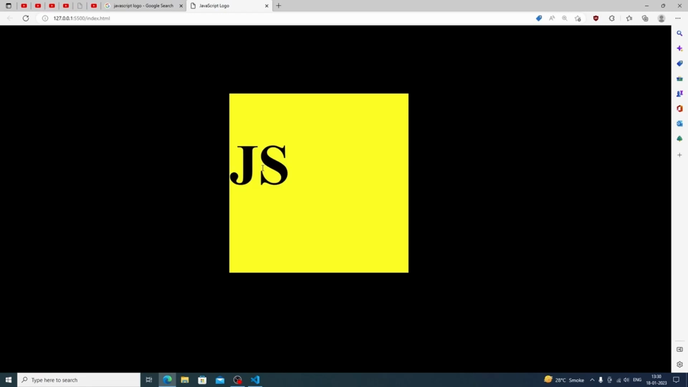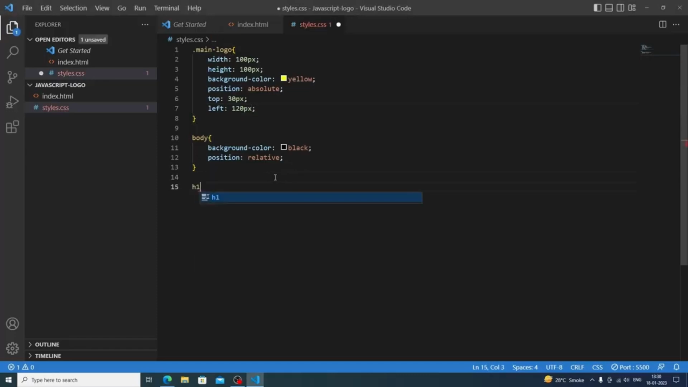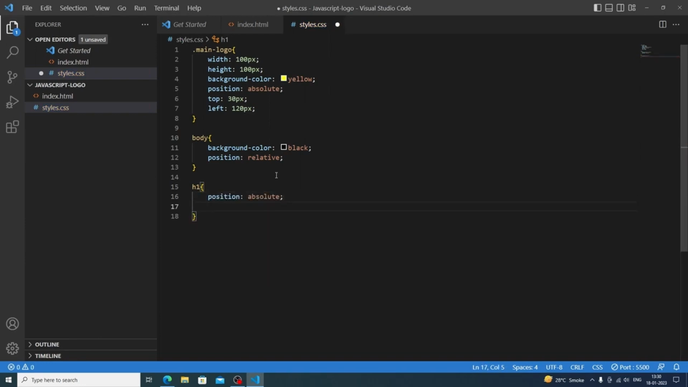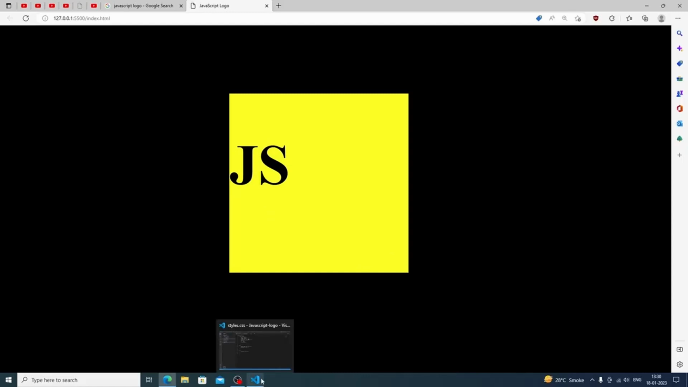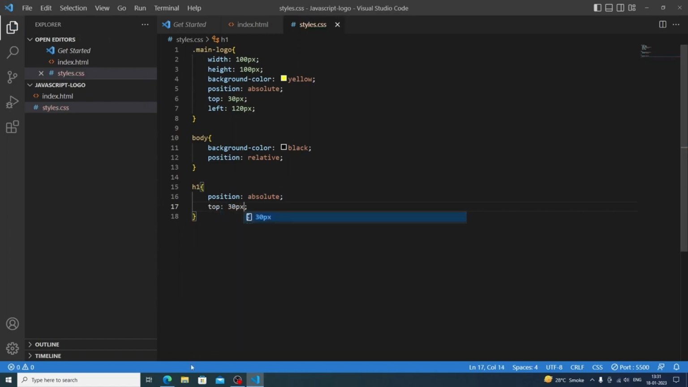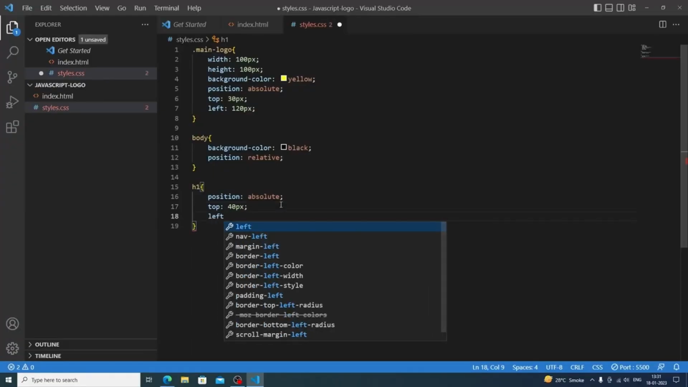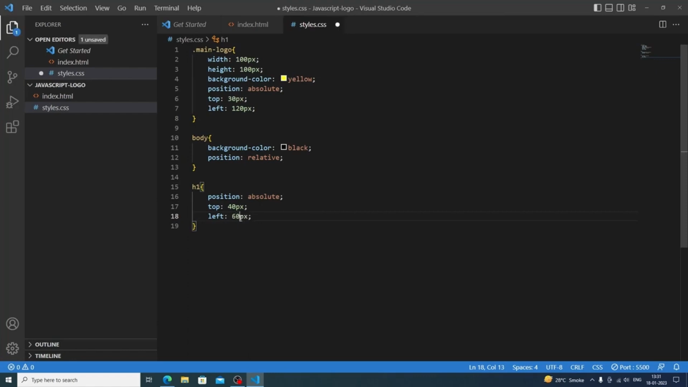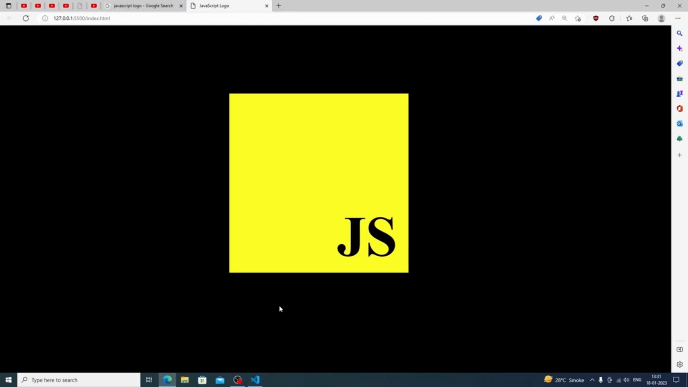Now it's time to do the text, which is JS. So let's target the h1, and firstly we will do position absolute because we want to control this text also. Let's save this. Okay, so the text would be here, bottom right corner. So let's do it. By the top, let's say we will do 30 pixels. Okay, let's do some more. Let's do 40 pixels. Cool. Now from the left side we can do, let's say, 55 pixels. Let's try. Okay, we will need some more, so let's say 60 pixels. I think it's okay.